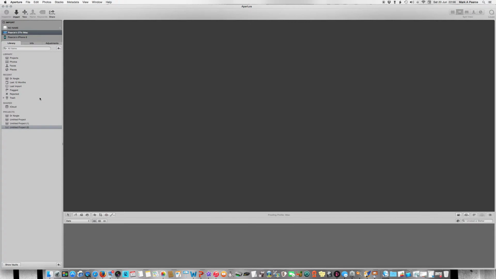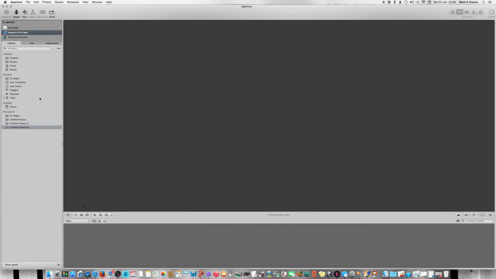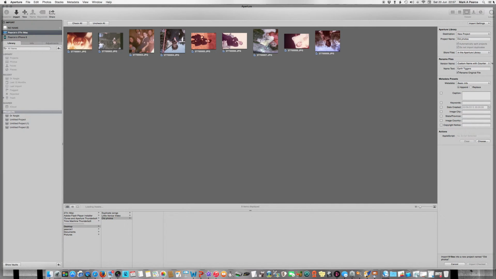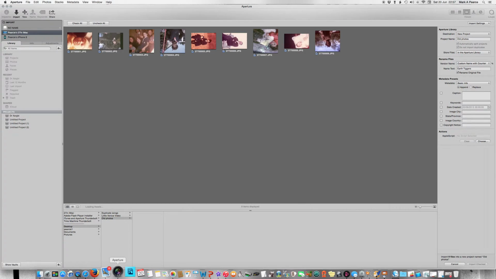It does seem like Photos is the one that's jiggered. What the hell's going on? I don't want that import thing open. Right. Okay, so if I take Aperture. Alright, I want Photos and Aperture in the same place.